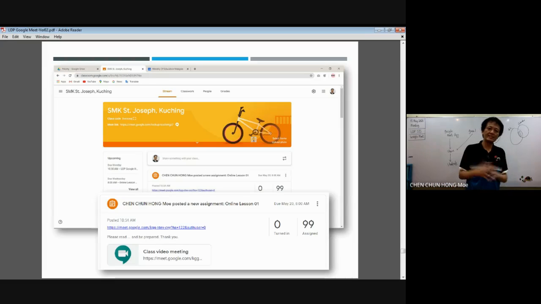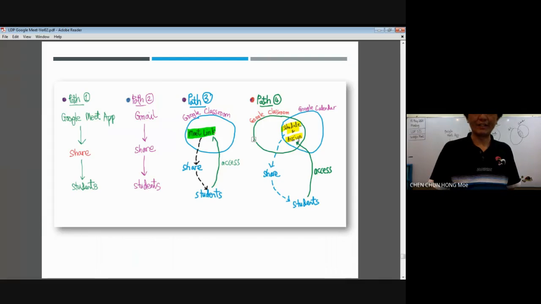So what I'm saying is we are using the calendar. We schedule something, we create a link, and we get that link. Instead of sharing it out with the students, which can get lost over time in Telegram, you can paste it into your Google Classroom, and then it's there forever. And then we get ready for the time.